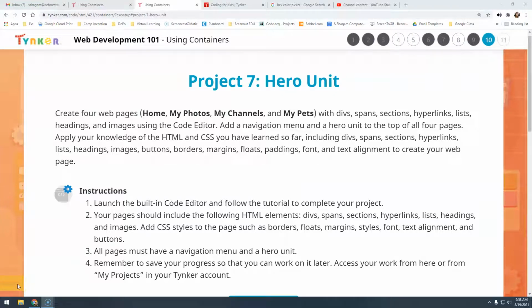For this project, this is pretty involved. So we're going to create 4 web pages. We're actually going to take your photos page, your home page, and your My Pets page, and I'm going to show you a way to import them from our old projects so we don't have to do any copying and pasting. And we're going to style them differently.